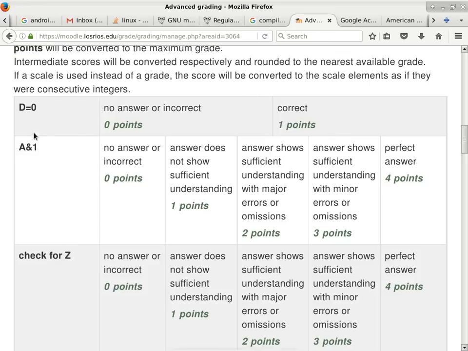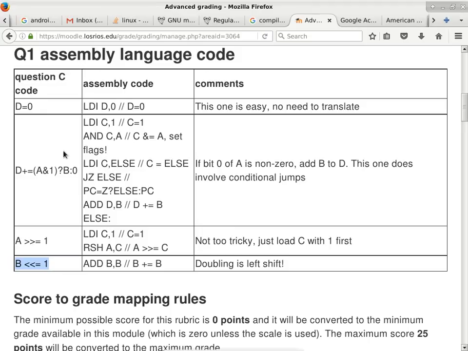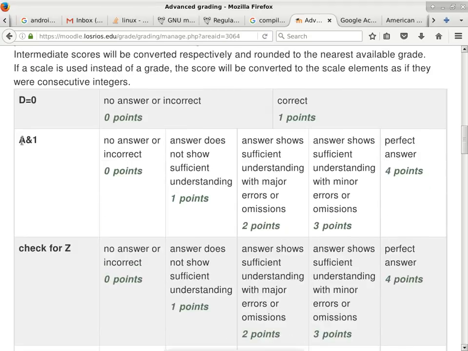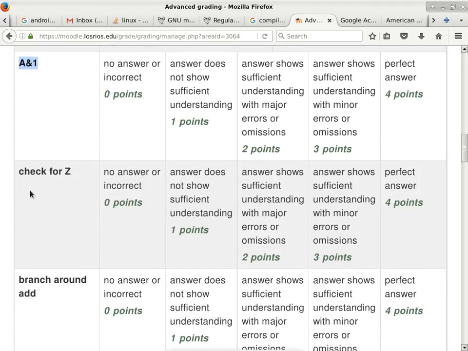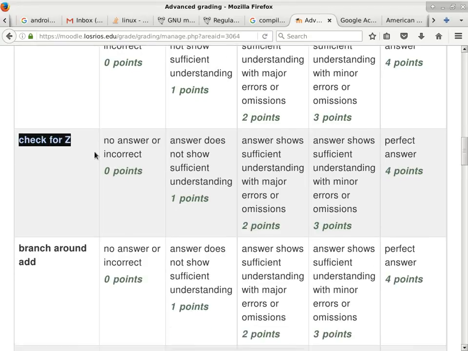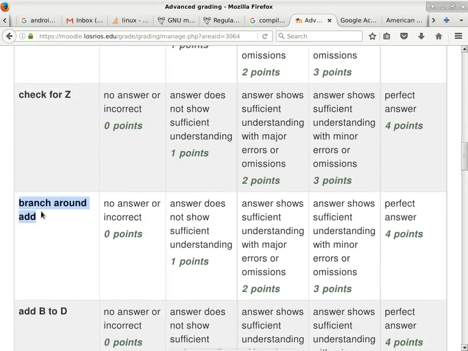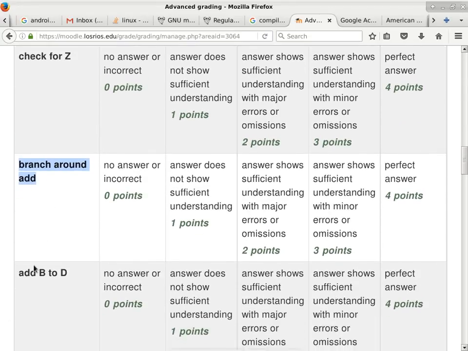And then for the second one, I broke it up into multiple parts. I check whether you know how to do a bitwise AND or not, whether you know that the Z flag is important in this case, and how to branch around the add instruction, and also how to add B to D. So those are all broken up into multiple points, which is good in a way because it means you can get partial credit even if you don't get one of those things right.